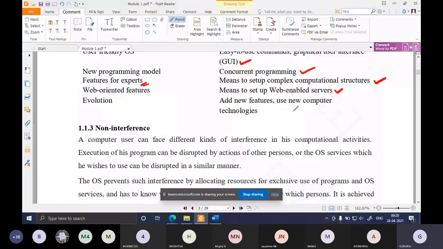So that can also be done. Next is evolution. This is very important. Any product, any OS that you launch, any OS that is available, it should evolve. Then only it will survive. It is true with humans also, because evolution will only help you to survive. If you remain idle, you will not survive. Humans will not survive.